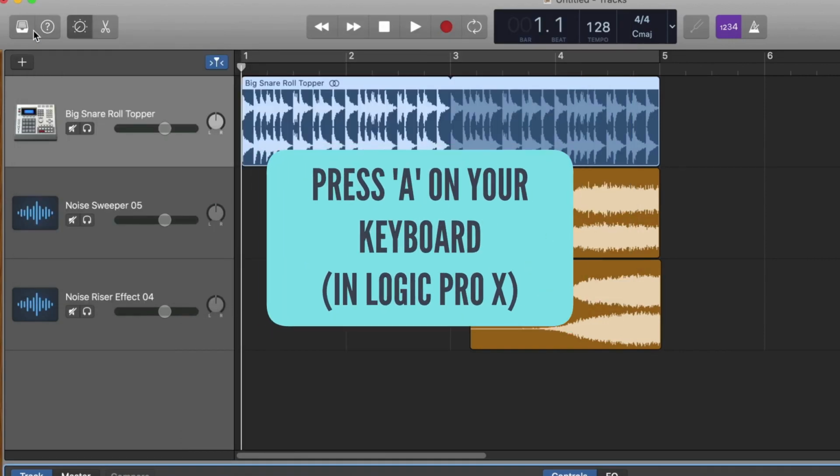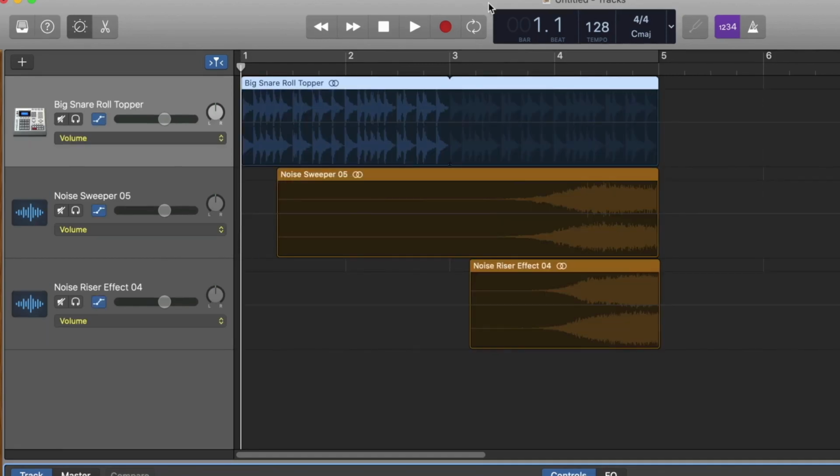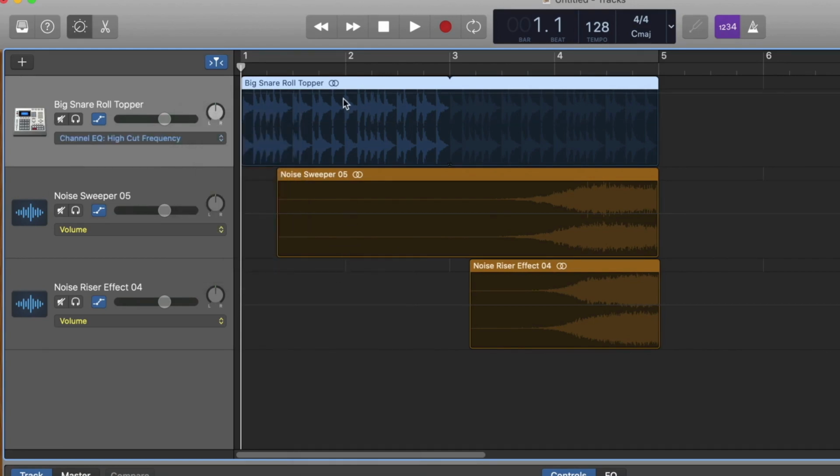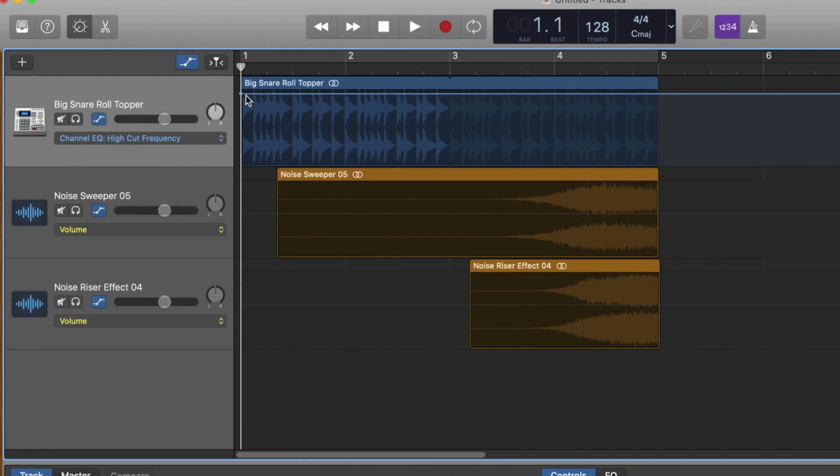Next, press A on your keyboard, go to your EQ plugin, and choose the high-cut frequency parameter. Once you've activated the parameter, you'll notice a little line right under the instrument. This is our automation line. If we click on the line, we can change the value of the parameter.